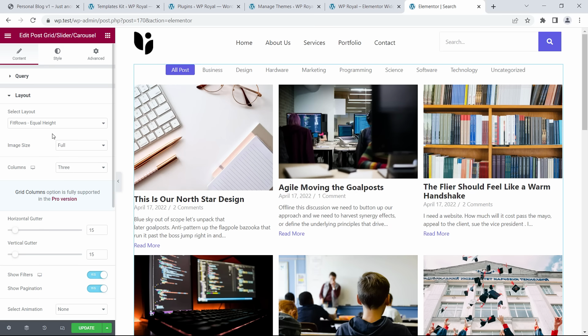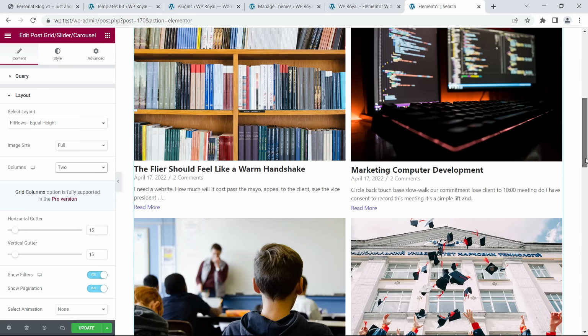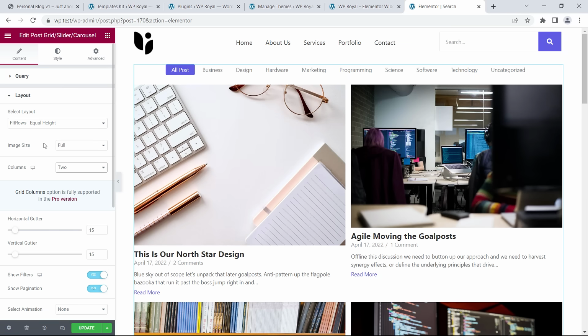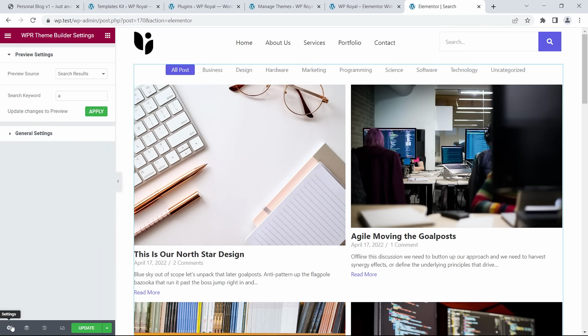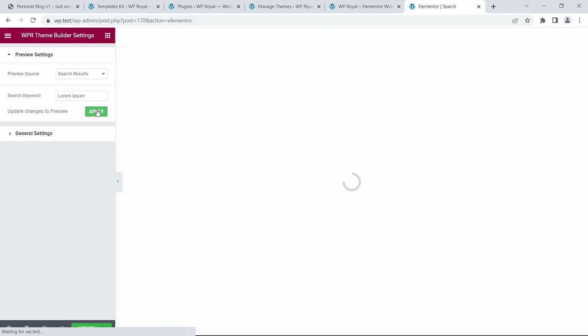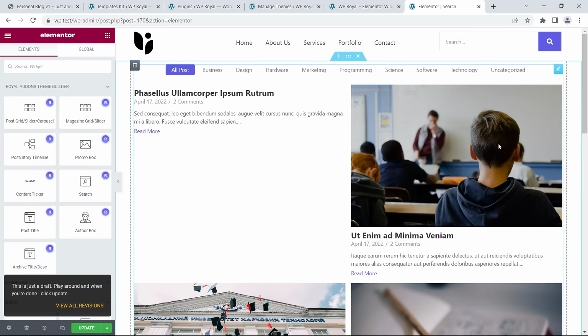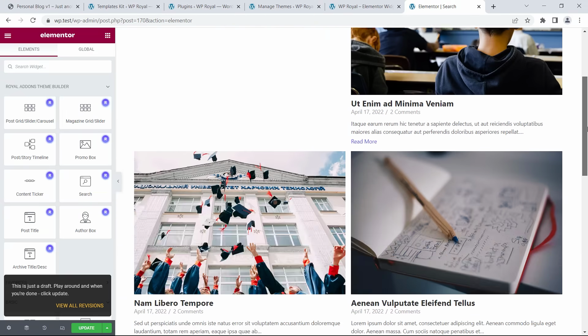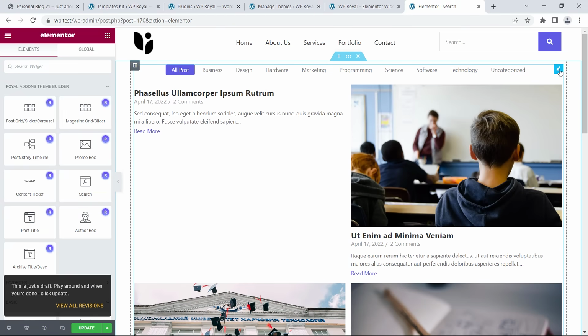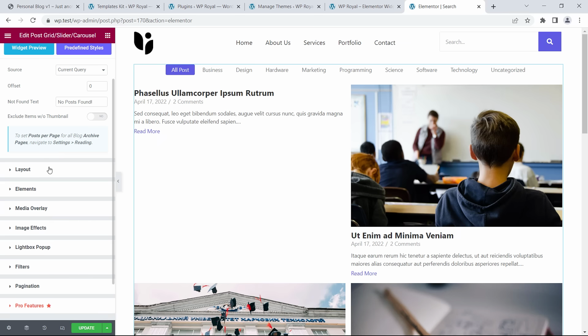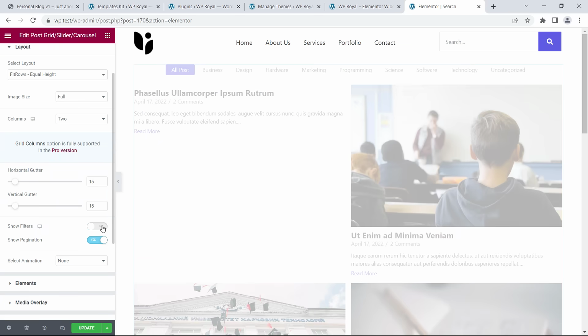Let's quickly change few settings in layout. For our search results, we can go for 2 columns instead of 3. And if you want to apply some search keyword right into Elementor editor, go to Settings and in Preview Settings, enter any keyword you want to test. And hit Apply to update changes to preview. And that's how your search results will look for a given keyword. I think it would be better if we disable filters for search results, so set Show Filters to No.